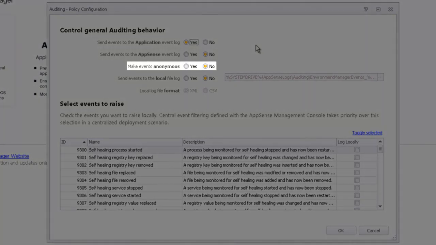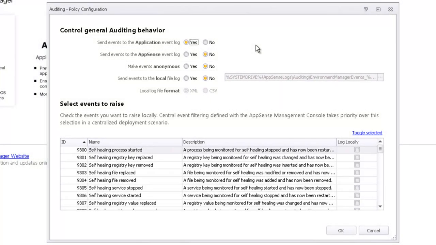Make events anonymous. Anonymous logging searches the file path for any instances where a directory matches the username and replaces the directory name with the string username. With this option set to yes, the computer and usernames are not recorded for logged events.